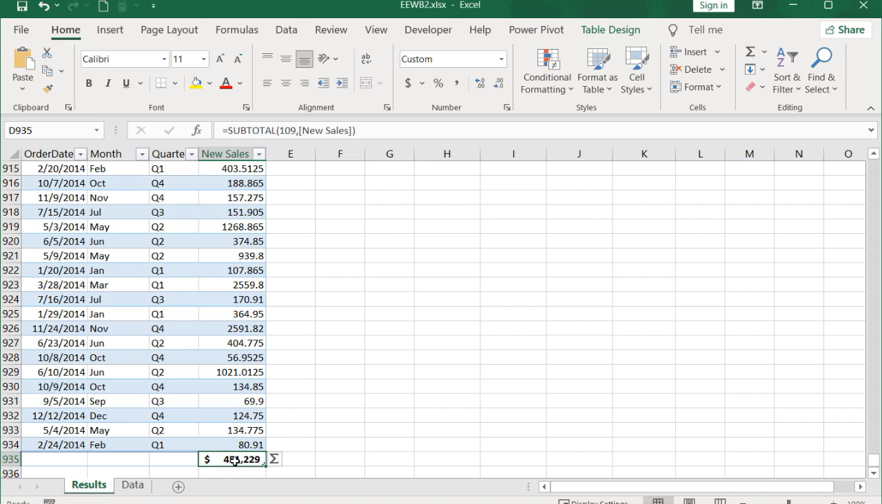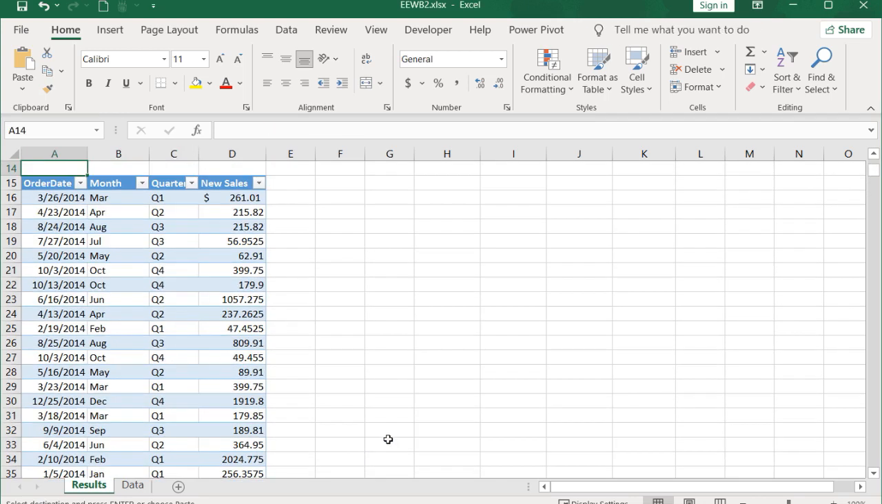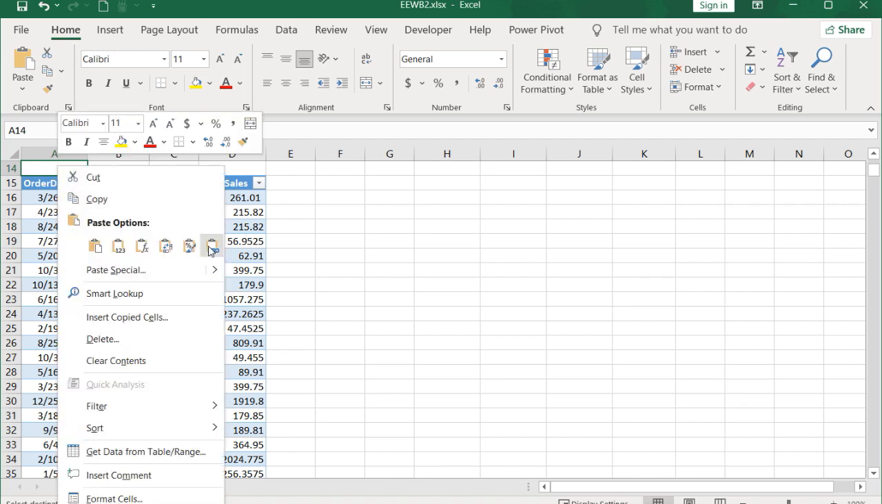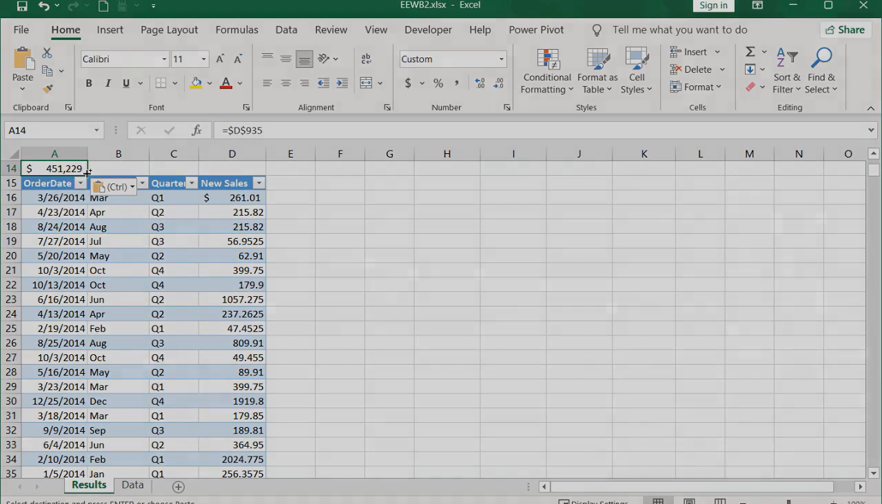Copy the cell having the sum total by hitting the Ctrl plus C keys. Hit the Ctrl plus G keys, and enter A14 as the reference, followed by OK. At cell A14, right-click and select Paste Option Link. You could also have hit the Ctrl plus V keys, then hit the Ctrl B keys to format as bold font.